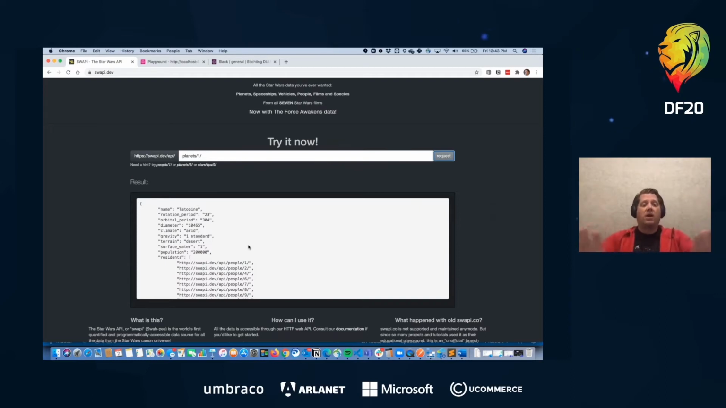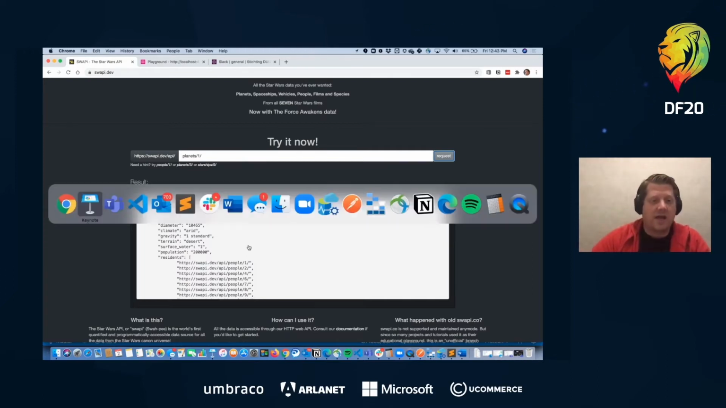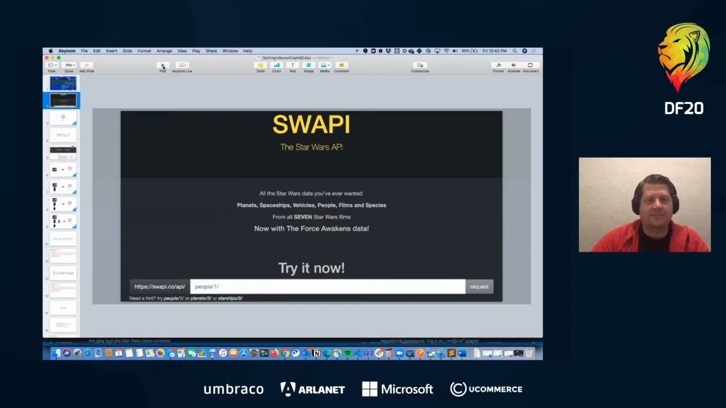So we're going to take this REST implementation of the Star Wars API and play with it a little bit as a GraphQL API, just so you can get an idea of what GraphQL is like. Let's talk through this for just a second so we can get going.